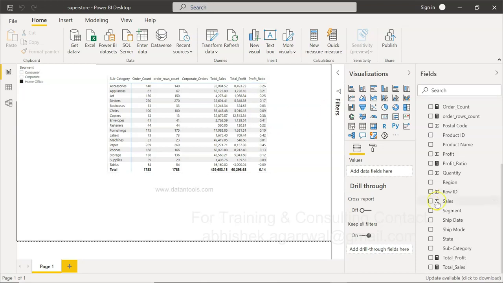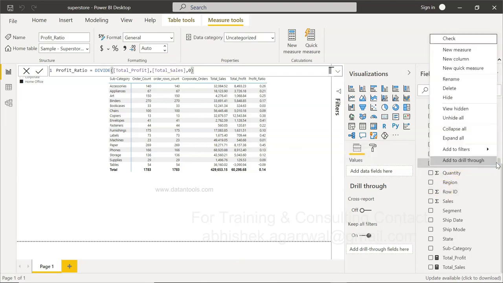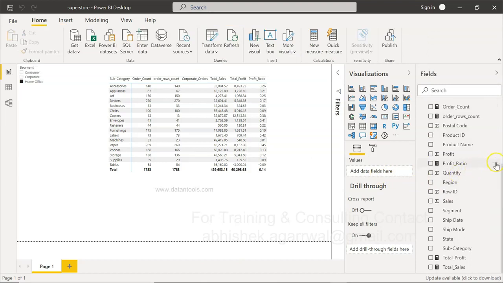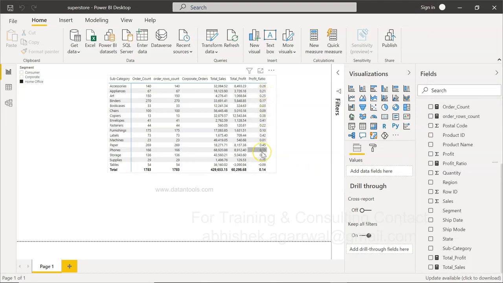So that's very quickly how you can create the divide. If you want to, let's say sometime in future, edit it, you just need to click it over here and the formula screen will come where you can go ahead and make the changes. Similarly, if you want to rename this profit ratio, you can click on these three ellipses, and then click on rename, delete, or hide if you want to just hide it. So that's very quickly how you can create the profit ratio over here.